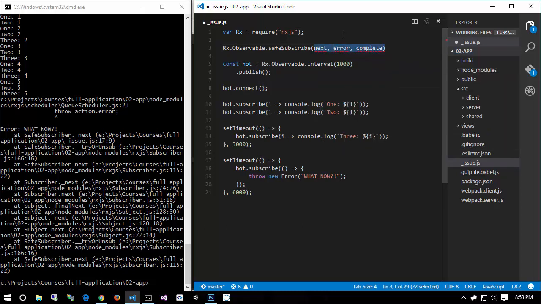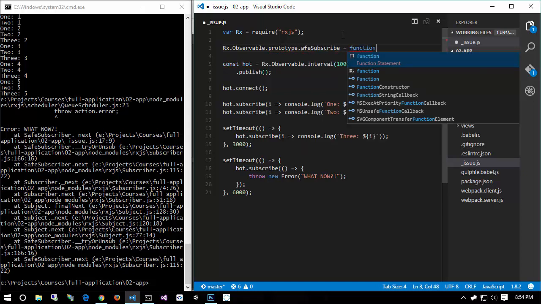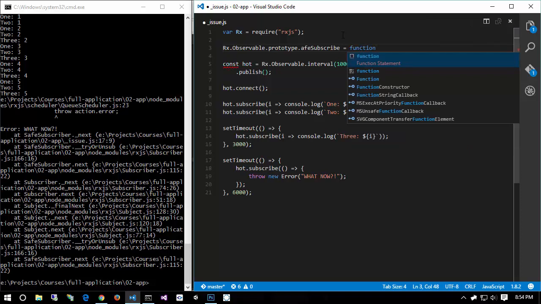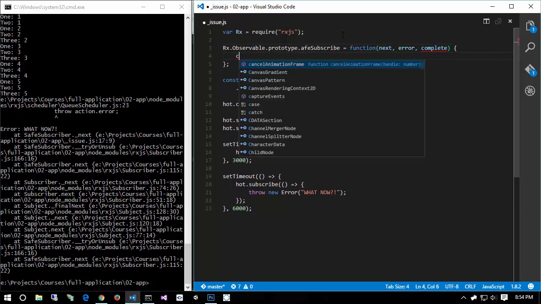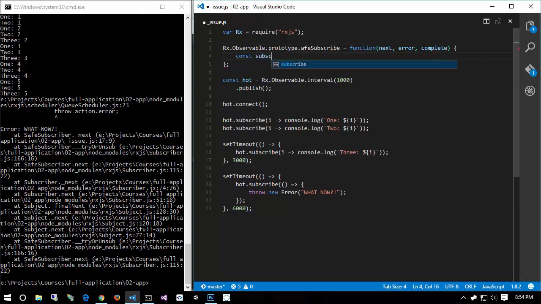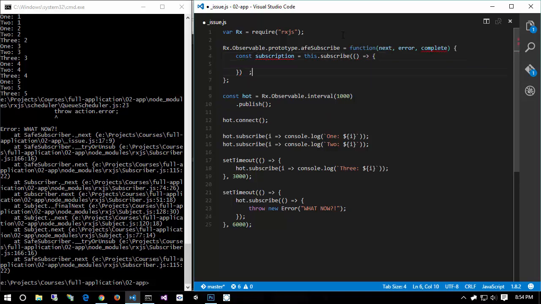And whoops, that's not what I wanted to do. I want to say observable.prototype.safeSubscribe equals function next, error, complete. And what I'm going to do here is say const subscription equals this.subscribe. And I'm going to pass in my own next item, and then the error and then the complete.